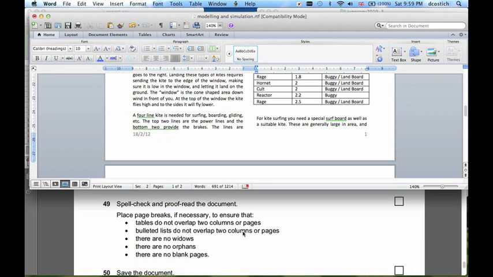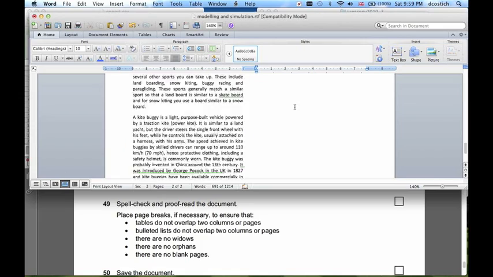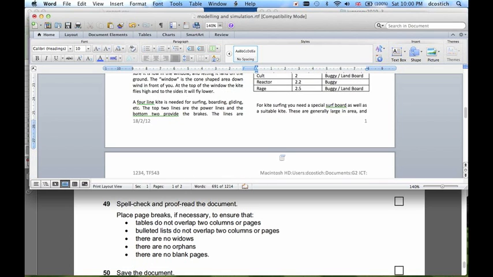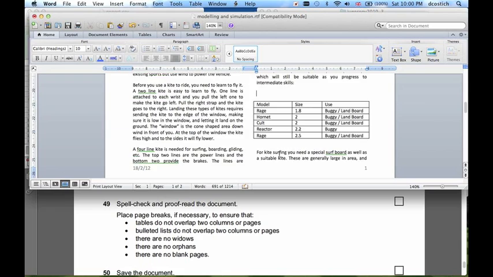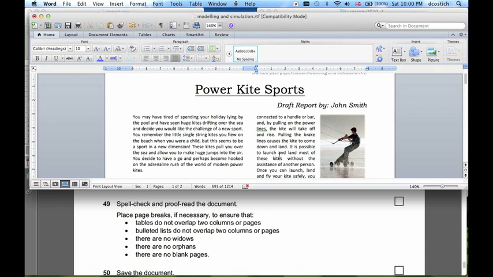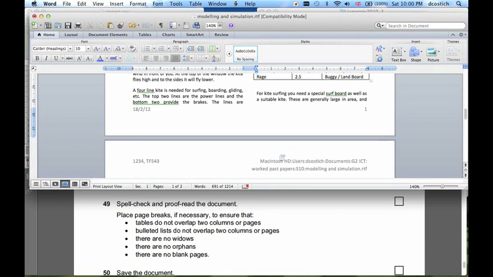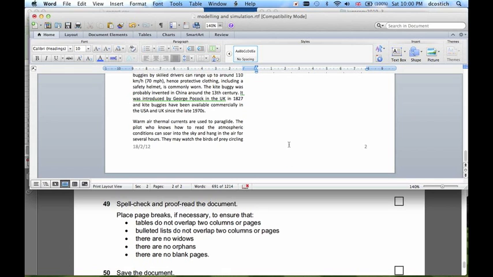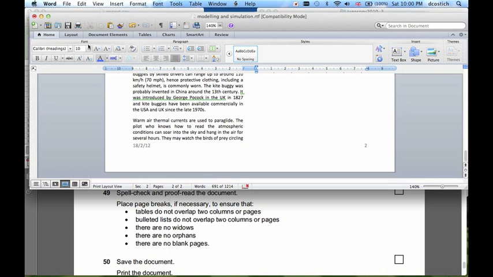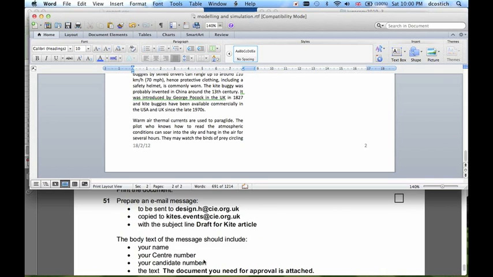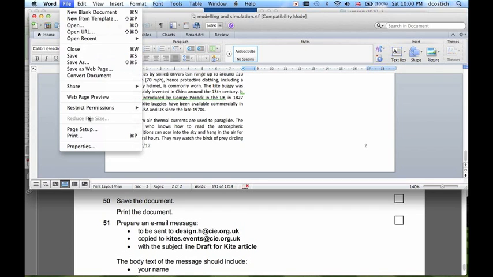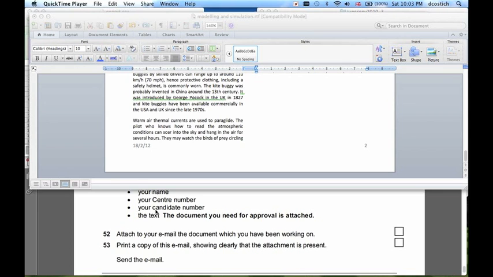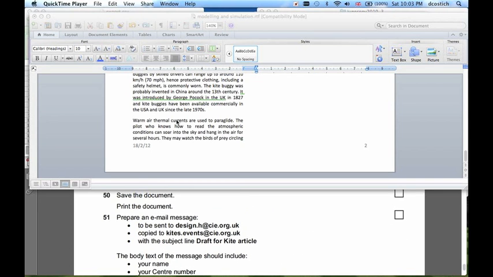Next, bulleted lists should not overlap two columns or pages. Bulleted list here is fine. There should be no widows or orphans. Now, widows and orphans are lines that appear at the beginning or the end of a page, and I don't see any here, a column, and there are no blank pages, so that's fine. So now we save the document, and we print the document, print it there, and finally we need to send another email.